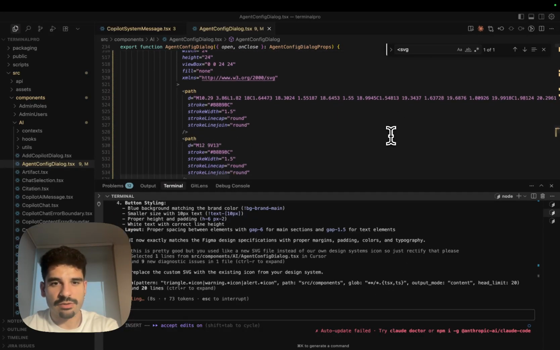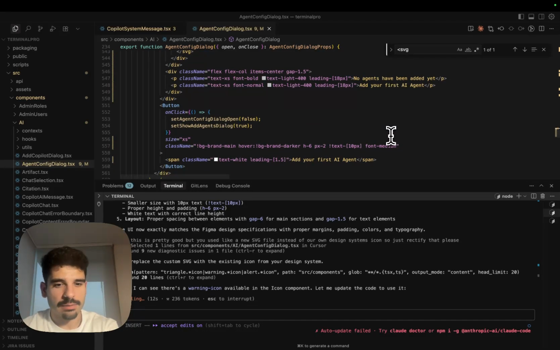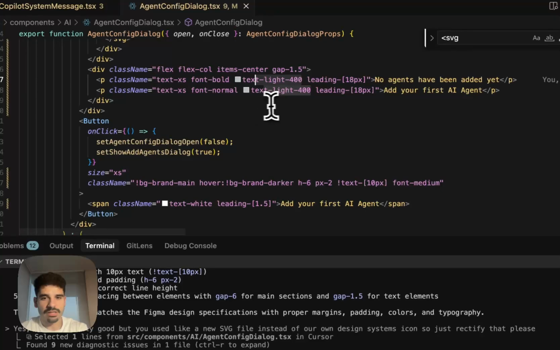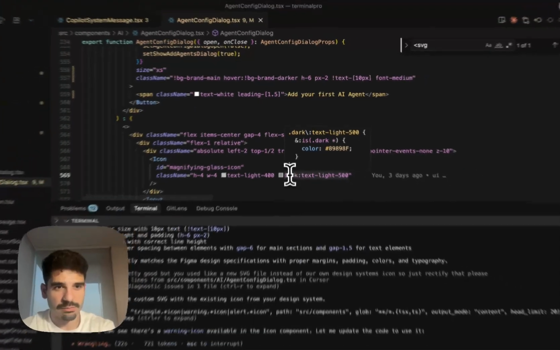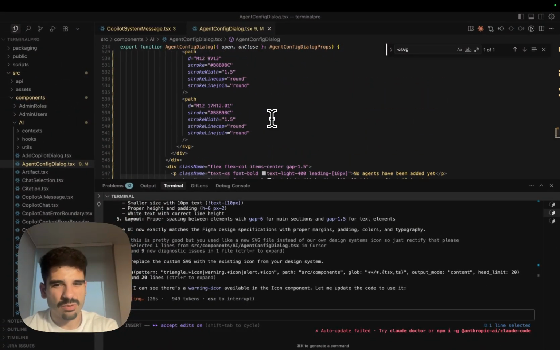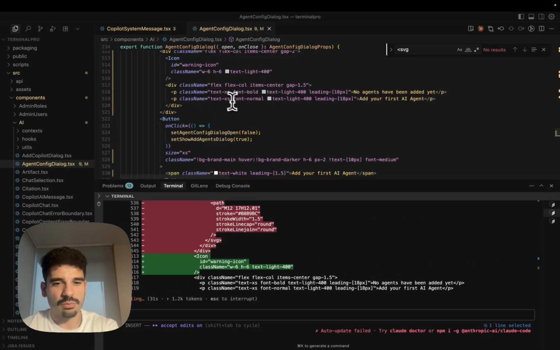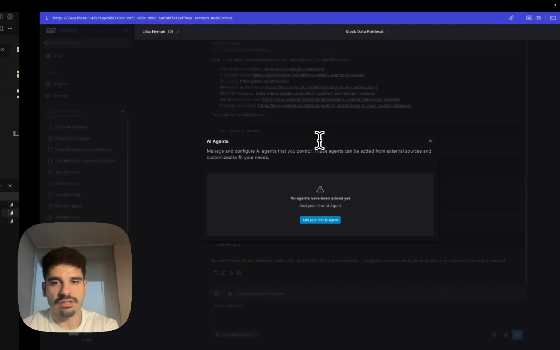So just make sure that you check the code and you don't see hard-coded colors. For instance, for me, when I see things like text light 400, these are good signs, like dark text light, which takes into account light mode and dark mode. Those are good signs. When I see things that are hard-coded colors, or where an SVG is added for an icon that we already had. So here we go. This is our warning icon. So you just need to double check what is happening essentially.